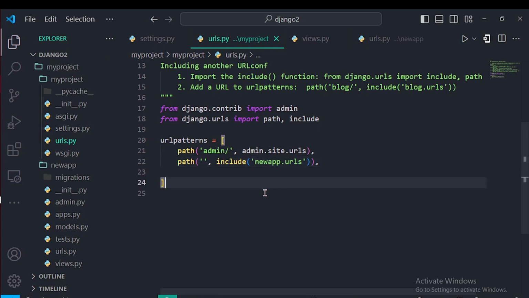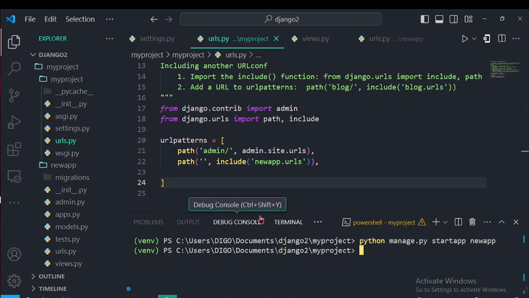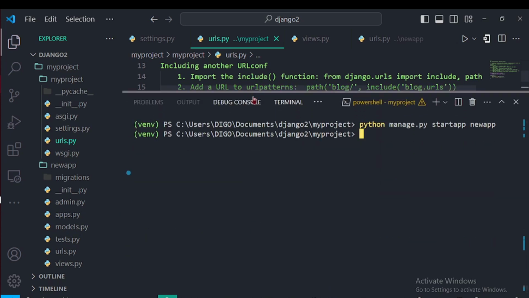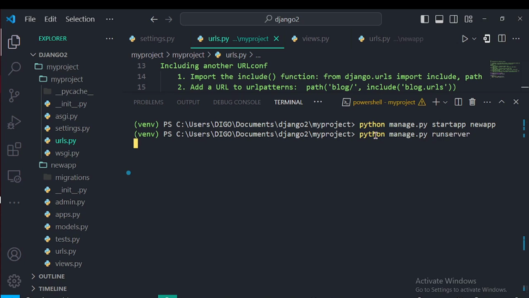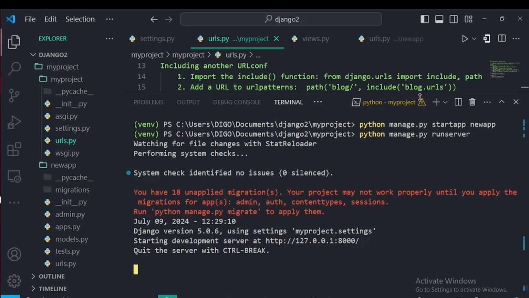Let me pull up a terminal, and I'm going to run the server, python manage.py runserver. Okay, great. Our server is up and running. You must have noticed this text that is red in color. This has to do with the database, so don't worry for now. We're going to address it later. So we're going to navigate to this URL here, and what do you know?